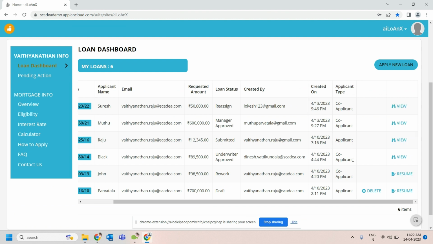Along with that, on the right side, we can see view and resume options. If a request is in draft mode, we can delete it, but if it is submitted, we won't be able to delete the request. If the request is in draft mode and we don't take any action for 30 days, the system will automatically delete the request. In resume, as it is saved, we can resume it.